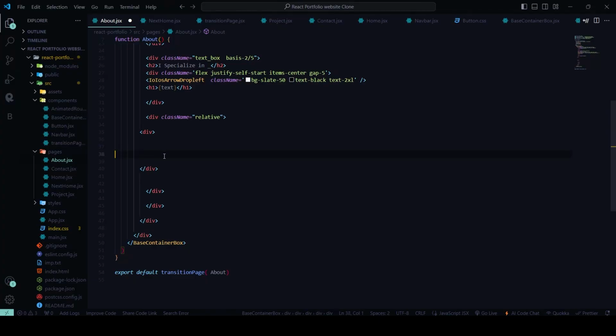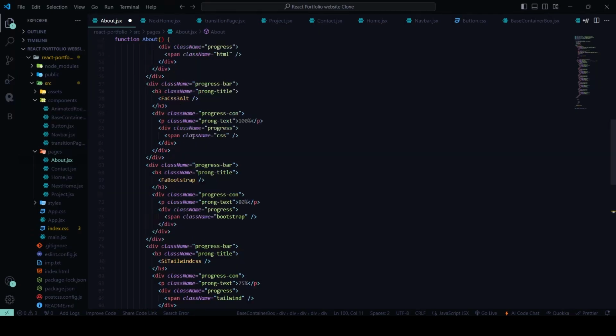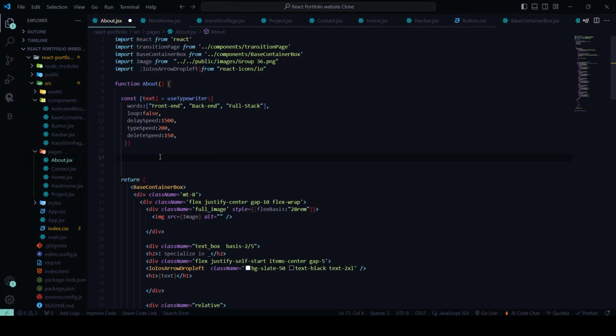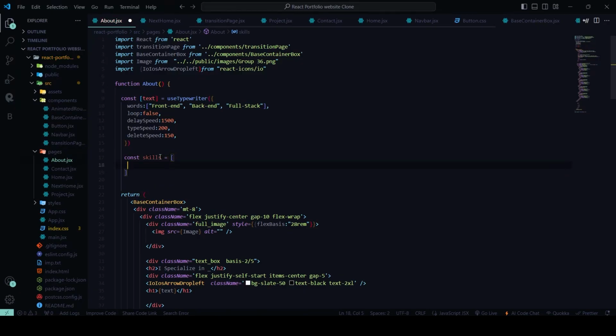Let me explain one thing. Let me just copy paste this code. As you can see, this code is not efficient. Although this code will work properly, we can use a better approach. We can create an array of objects and iterate over each object. Right here, const skills equals to array. Inside this array create an object.